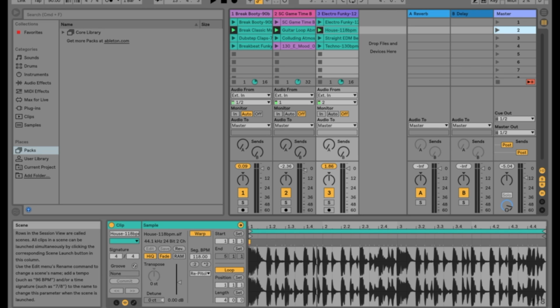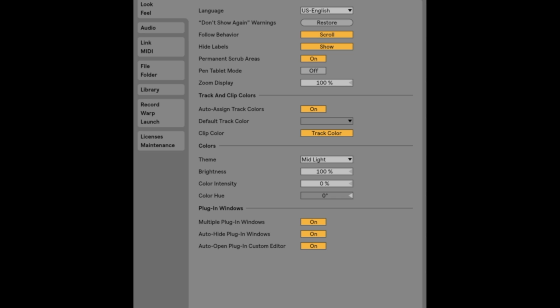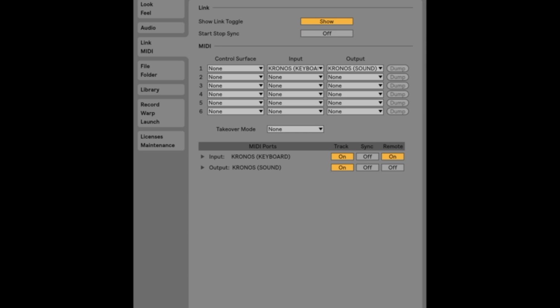Let's do that. Push Command, comma, and it's going to open up your preferences screen. There are a couple of things in here that we need to set that will allow the Chronos to send information. Down on this side, the third tab is Link and MIDI, so push that. You want to add the Chronos as the input and the output. The input is probably enough, because we're only going to be sending information from the Chronos to Ableton, not from Live to the Chronos. But just for the sake of the example, put the Chronos as the input and the output in the control surface area.